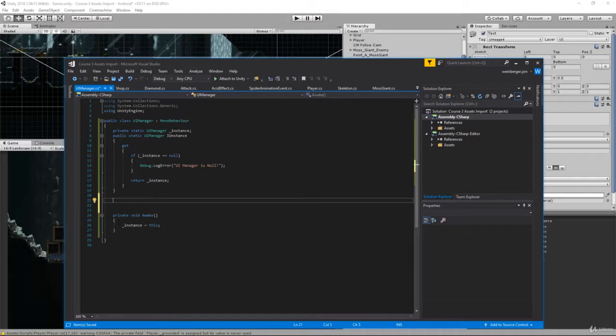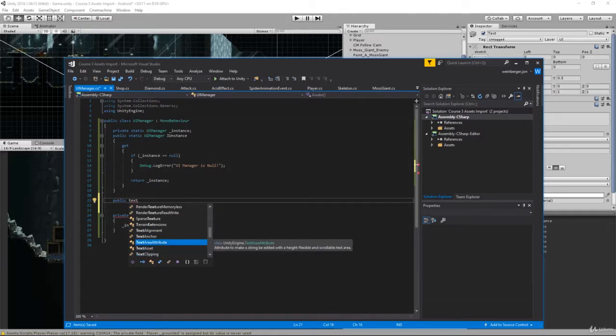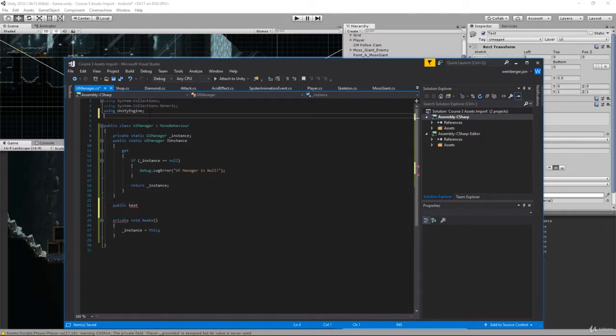So let's go ahead and create a public text field. If I type public text, you'll see that there's no text component. That's because we need to use the UnityEngine UI system. So here we're going to say using UnityEngine.UI, and that namespace is going to give us access to the UI library. Once we have that, we can then say public text, and we'll call this player gem count text. All right, player gem count text.